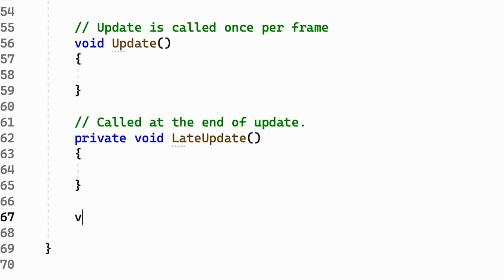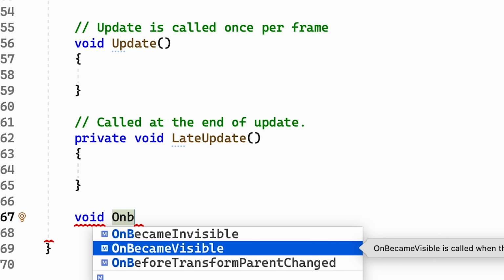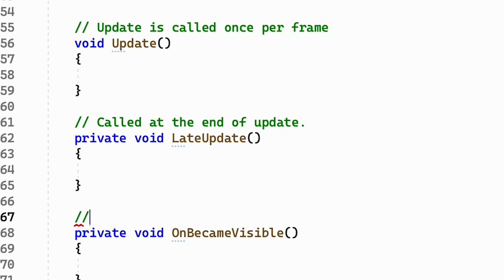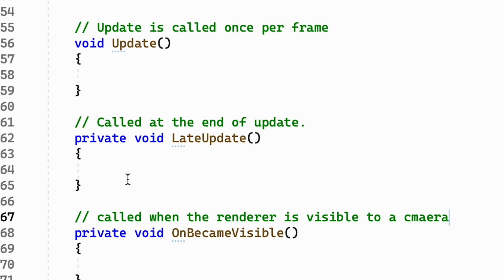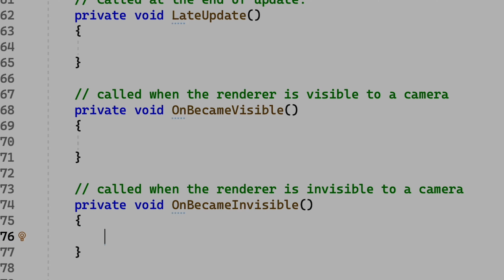And a couple other ones that are used often. One of them is LateUpdate, and this is called at the end of Update. Another one is OnBecameVisible, which is called whenever the renderer is visible to a camera. And then OnBecameInvisible would be the exact opposite of that. It would be called whenever the renderer is not visible by a camera.